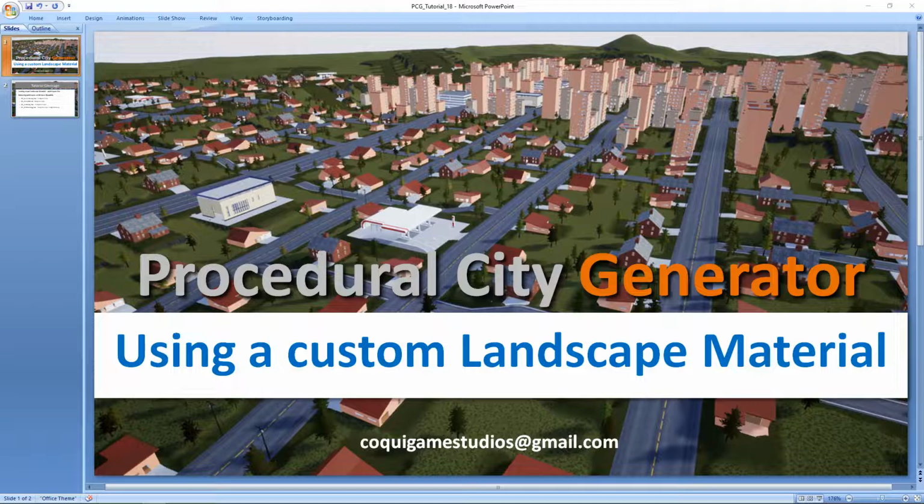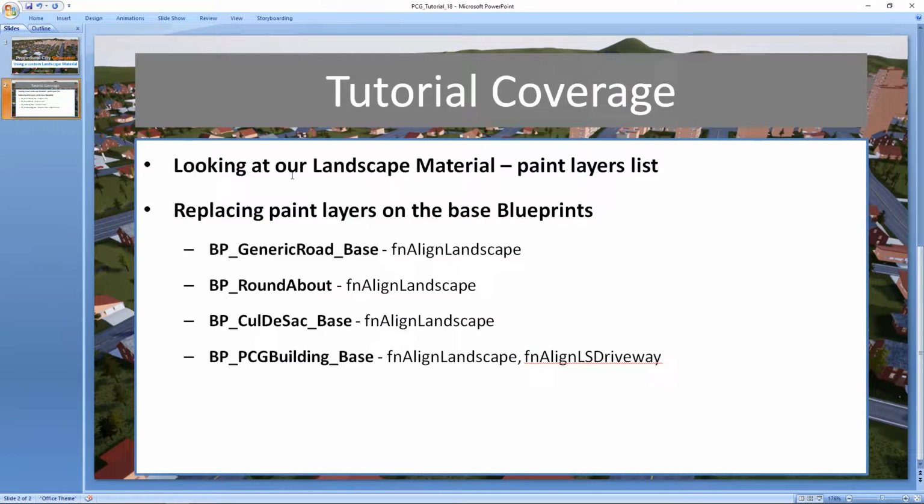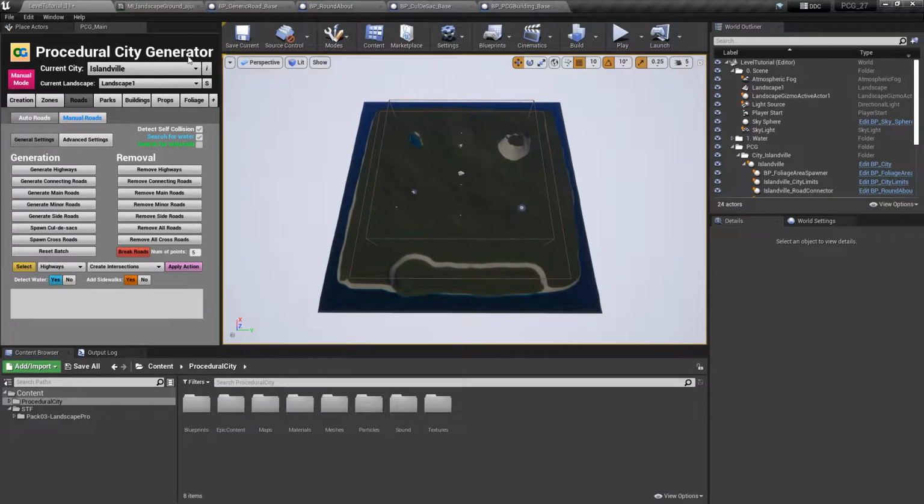In this tutorial, we'll be taking a look at how to use a custom landscape material with PCG. So we'll take a look at our actual landscape material, specifically our paint layers, the list that we have, and then we'll be seeing how we can replace those paint layers on several base blueprints in PCG so they can actually paint the landscape as you're generating your city. So let's go ahead and jump into Unreal.